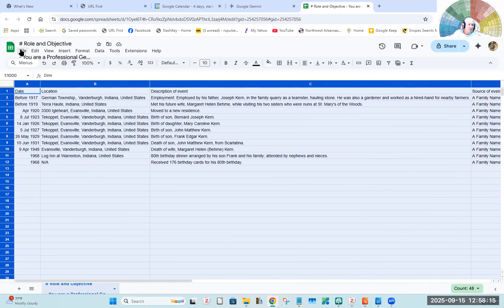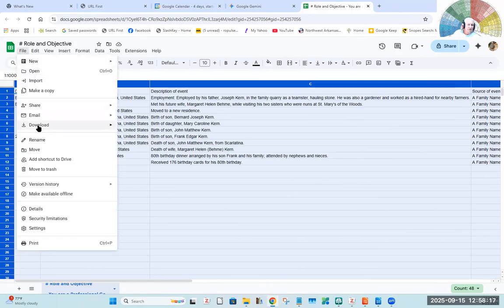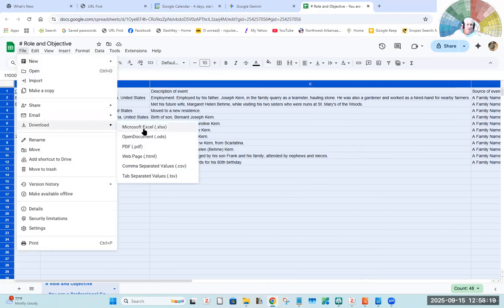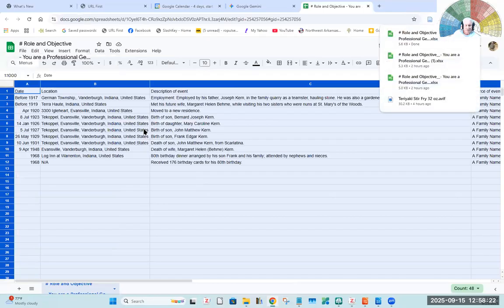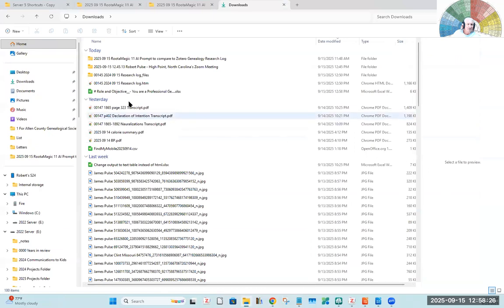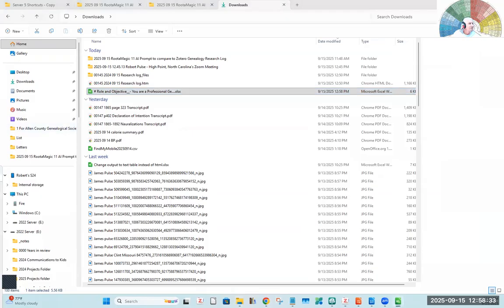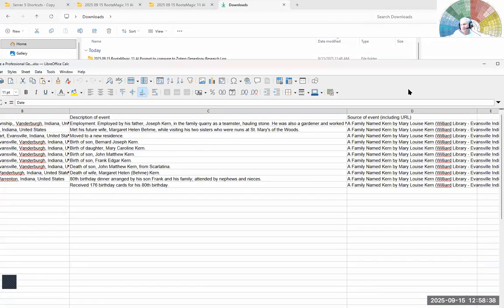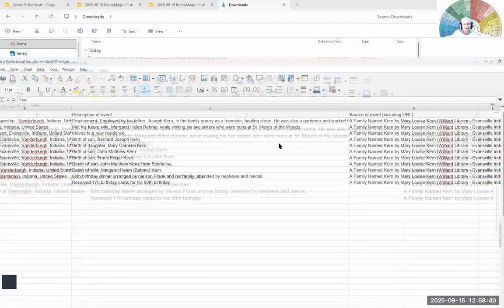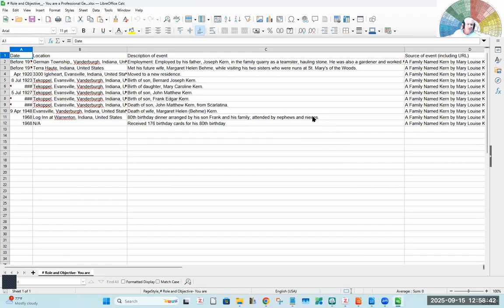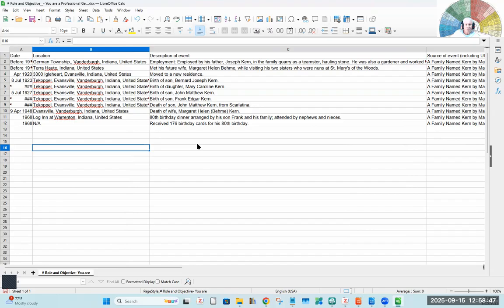And to keep it, you come up to File and you say Download, and I choose Microsoft Excel. And so now I can go to my download file, and here it's under Roles and Objective Viewer Professional. And I open that up. Oops, that's the one file that I didn't move over. Okay, let's move it up. And there it is in your spreadsheet software on your computer.